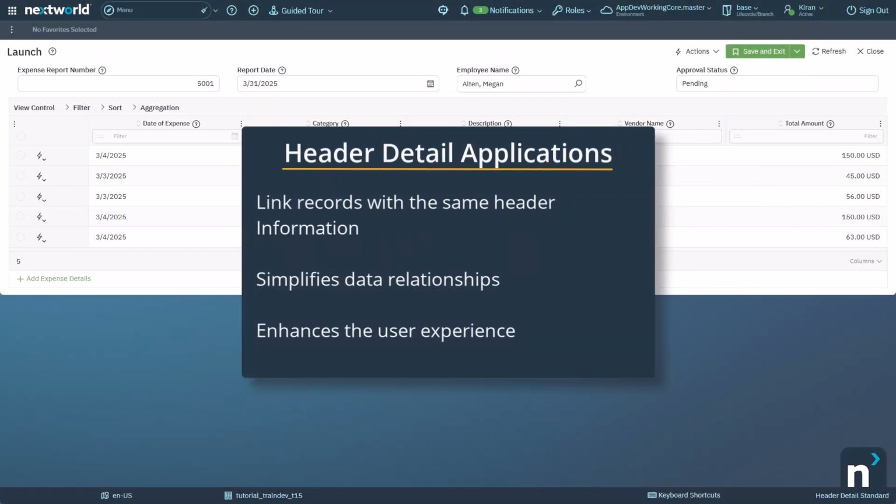Use a header detail application whenever you need to link records that share the same header information. This approach simplifies data relationships and enhances the user experience.